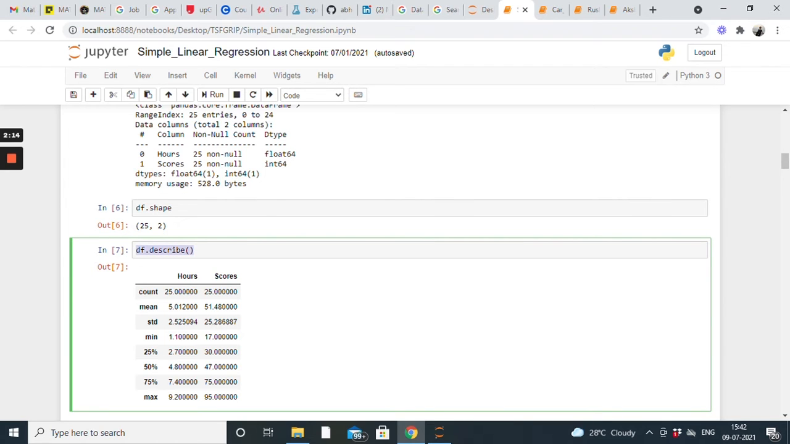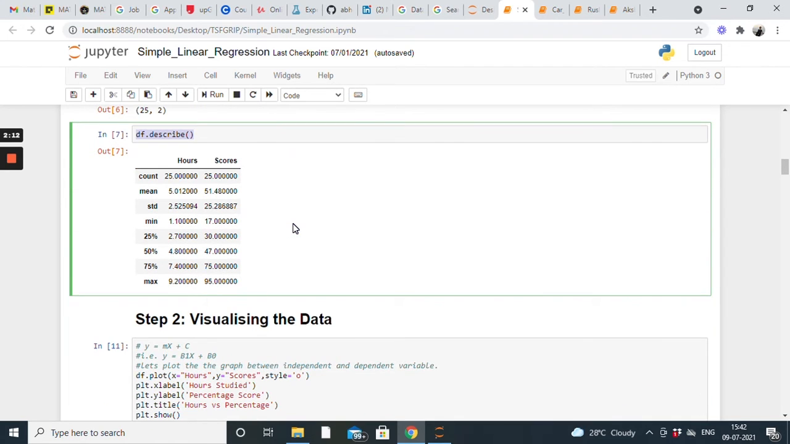Then we go with describe, which gives the mean, the 25%, 50% and 75% values, and the maximum value. On the basis of that, the values are very straightforward, so we can say there is no outlier in the data.